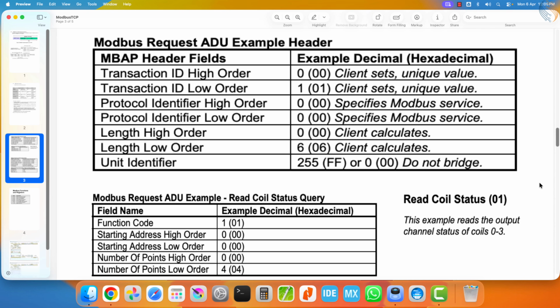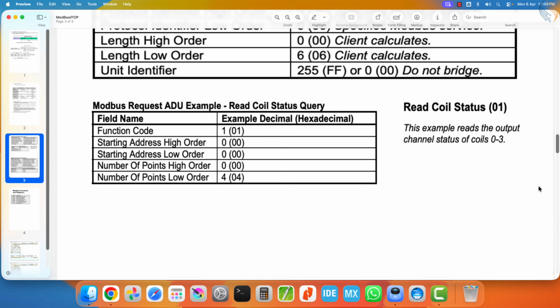Now we will move on to constructing the protocol data unit, which consists of the function code followed by the request data. To read coil status, we need to use function code 1. The data section contains the specific parameters for the coil reading request. This will include the starting address from where we want to read the coils, which requires 2 bytes, and 2 more bytes to specify the number of coils, basically, how many coils we want to read from that starting address. In this example, we are requesting the server to send the data for 4 coils, starting from address 0.